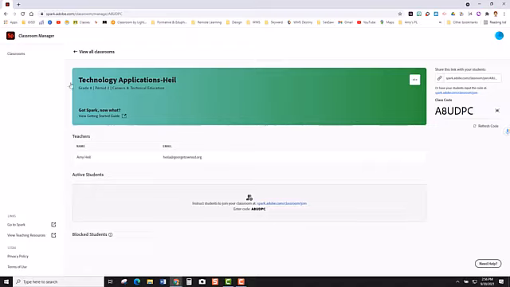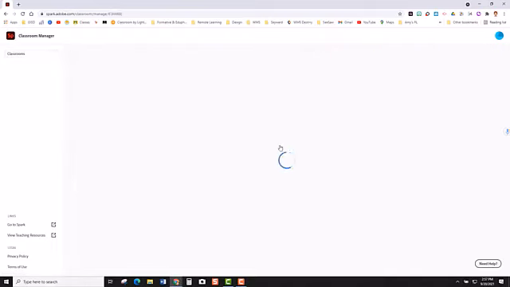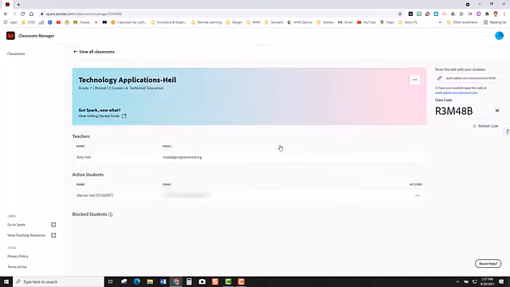I'm going to click back on this View All Classrooms button, and now you can see both of my courses. I have my Technology Applications Grade 7, Period 1, and my Technology Applications Grade 8, Period 2. I'm going to open up my Grade 7 course, and you can see in here it has my name listed. But then under here, it says active students. So I have one student who is active in this class.